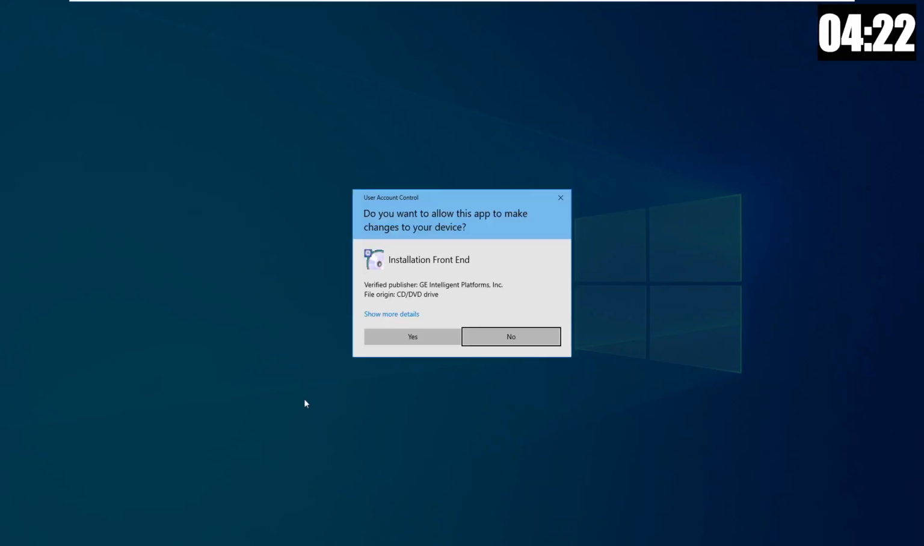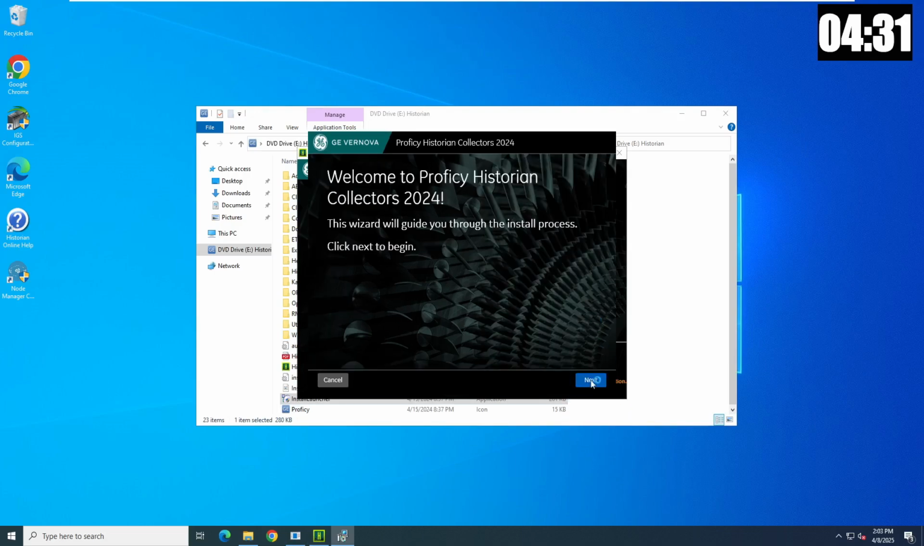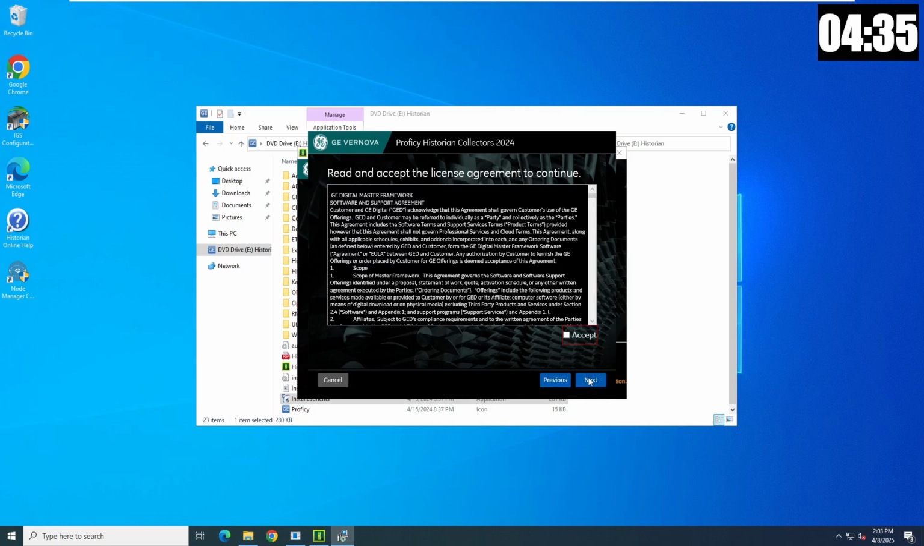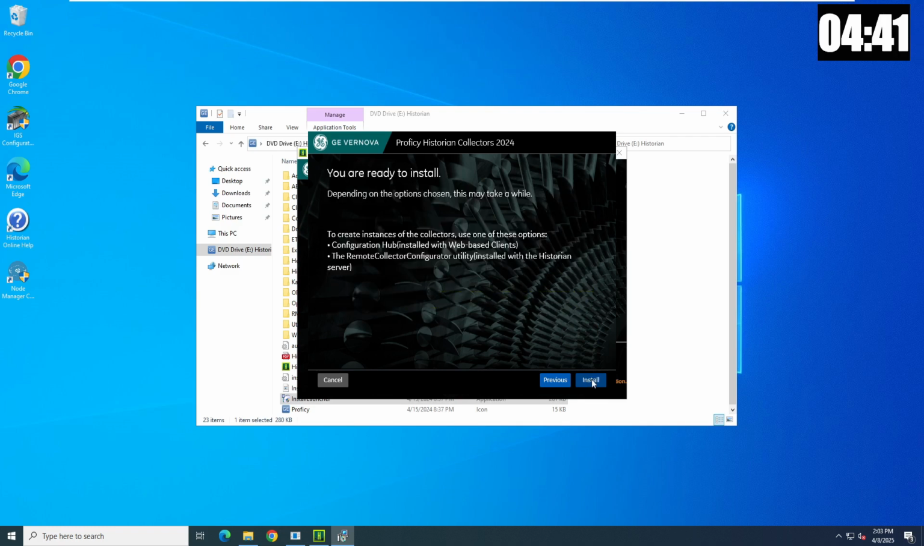With the Historian server installed, the next step is to install the Historian collectors. This has changed significantly from previous Historian versions. Collector instances now are managed in Configuration Hub, which allows connectivity to various protocols such as OPC, OPC UA, MQTT, and more.